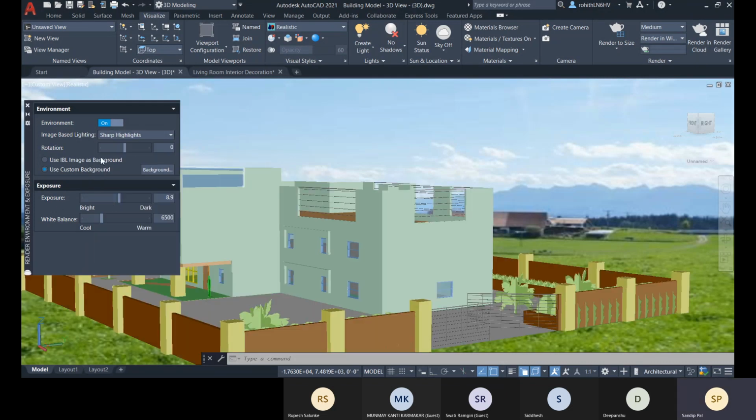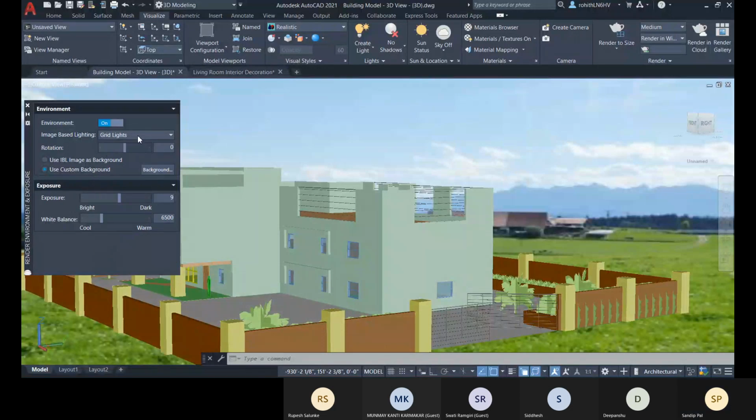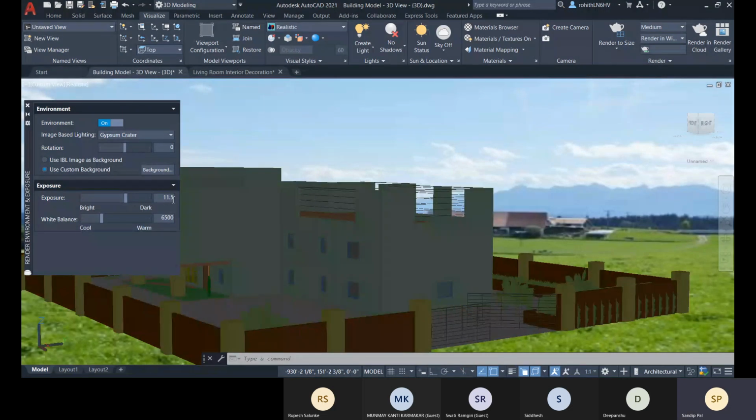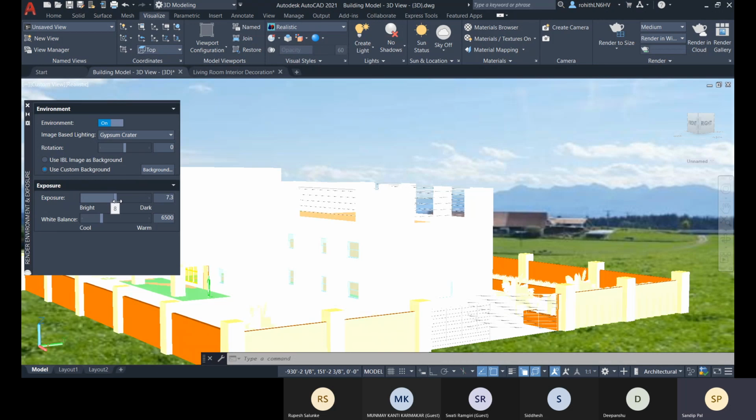So this is the sharp highlights. Generally we choose this. We have this rim highlights, and generally, as per this, we get these exposure options. So this is like a pre-setting of your exposure and white balance. So here also you can choose this. Here also you can change it.